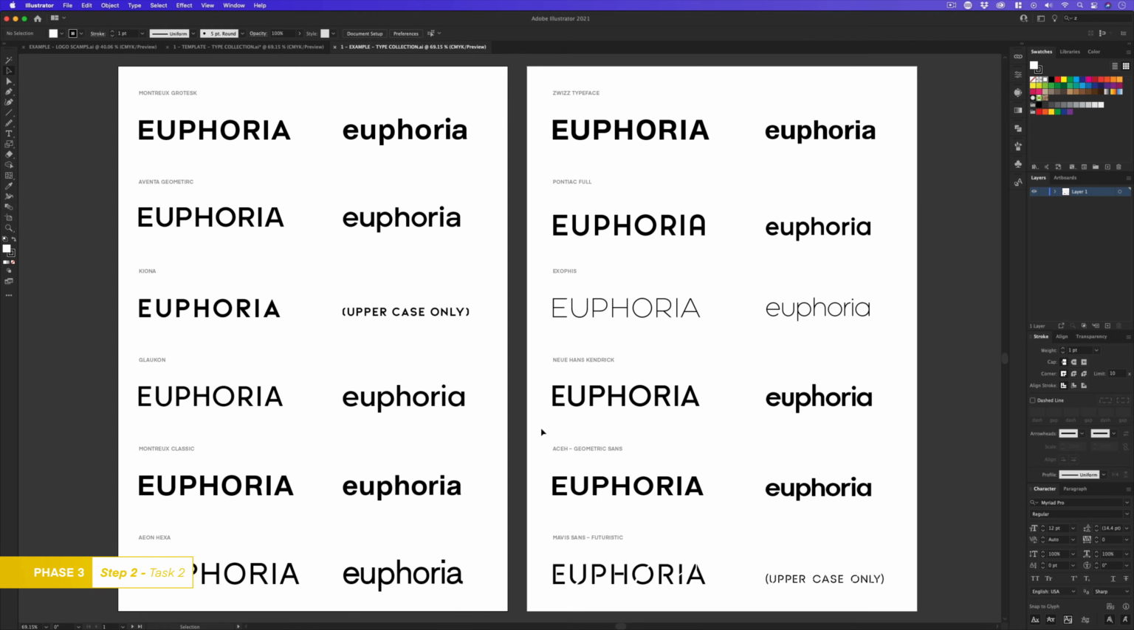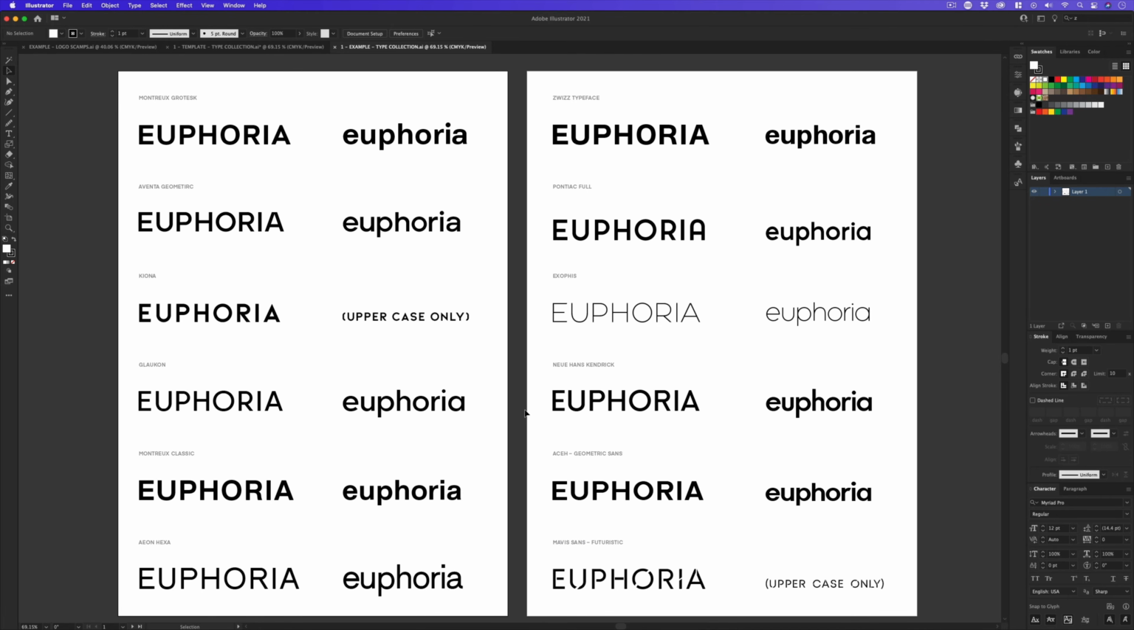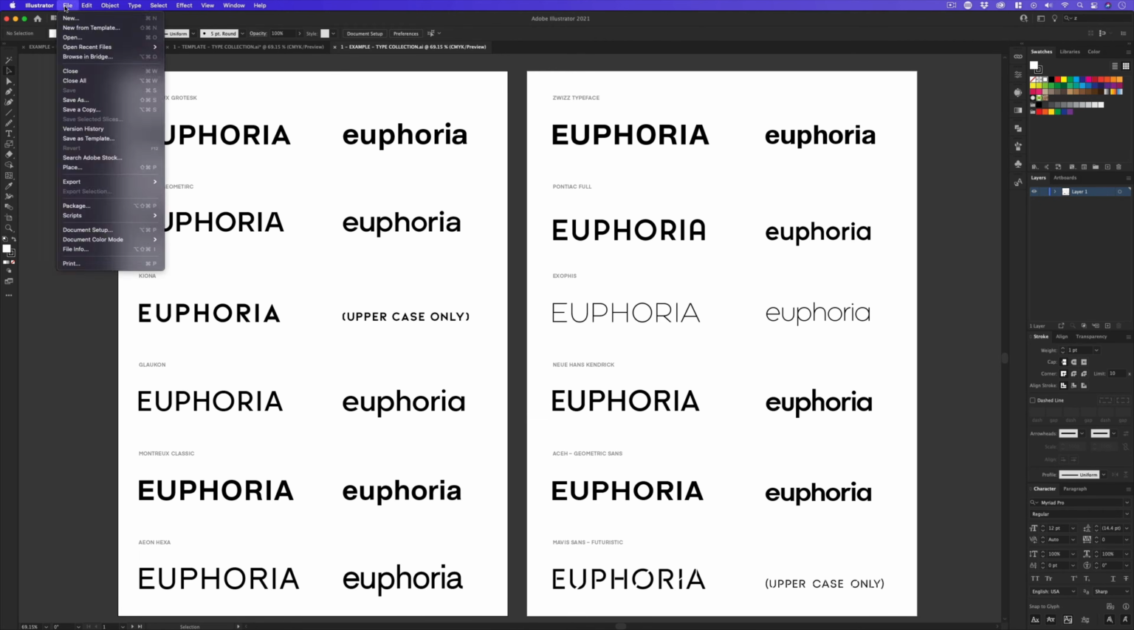So I'll typically fill out my type collection until I feel I have enough examples to choose from. With my collection complete, I can either keep it on my computer to come back to later, or I can print it out to place onto my project wall and take a good look and examine the typefaces physically in print.